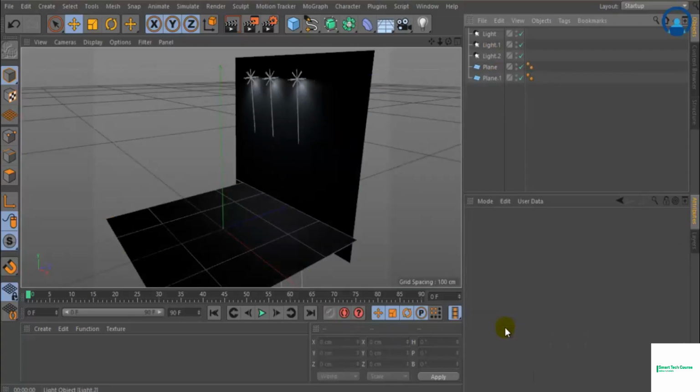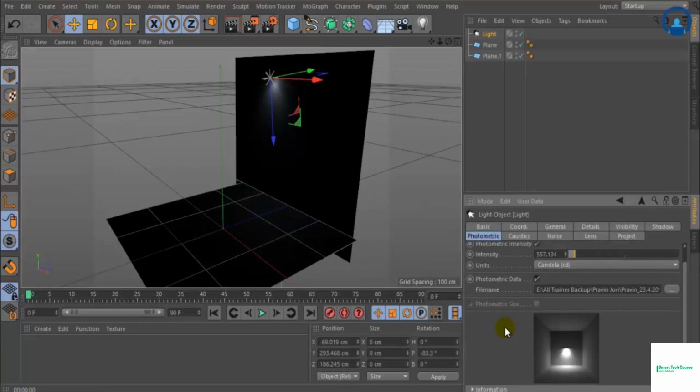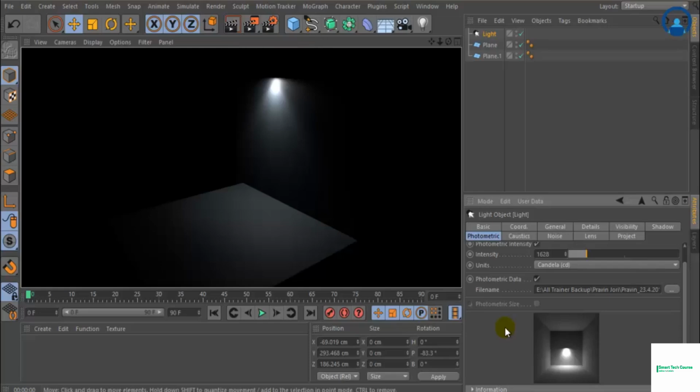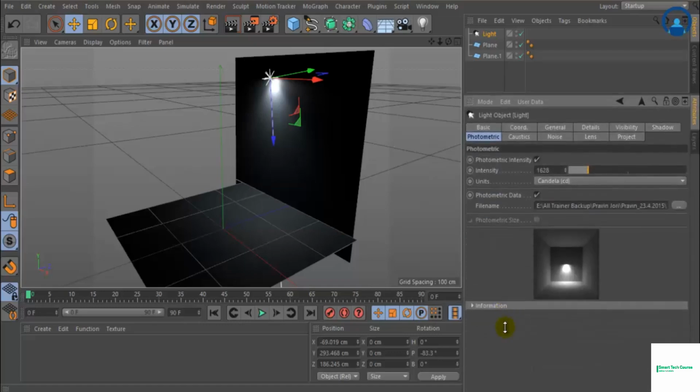So I delete all these lights first and just explore the properties of the IES photometric light. I can change the intensity of it like this. And here you can see the thumbnail of that light, and you can see the information about that IES light: the name of the manufacturer, the type, the catalog number of this particular light type, and other properties of this light. So you can use this information to create more realistic output inside Cinema 4D. Okay, that's all about IES light.